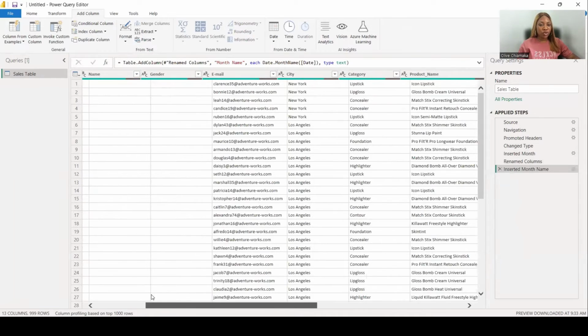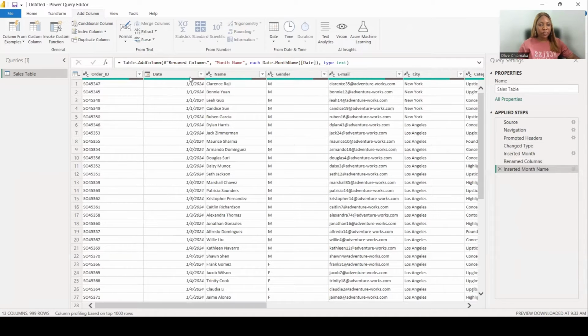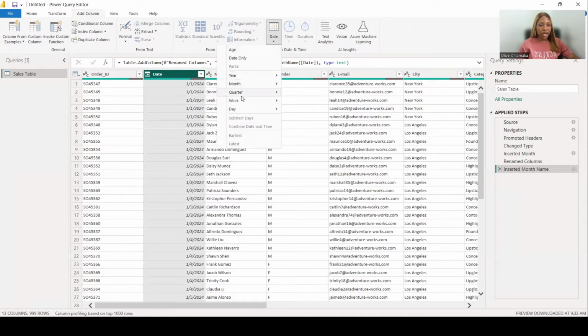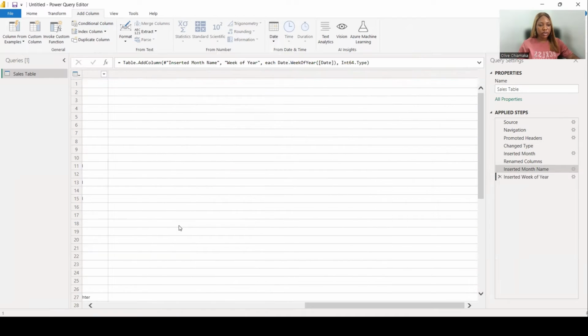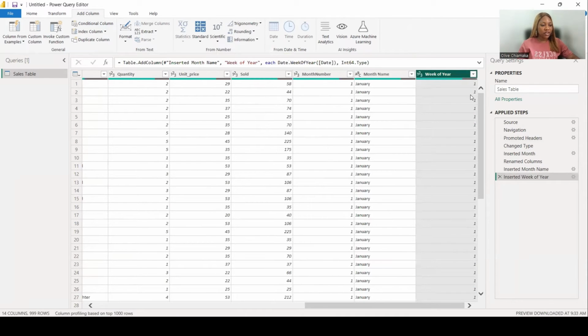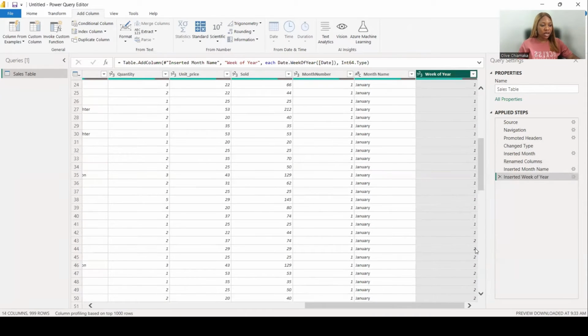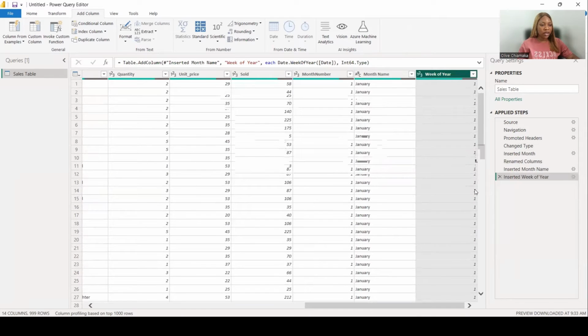So the next thing we want to see is by week. So I'm going to come back to my dates, go to week, and then week of year. Now you can see this is the first week of the year. You can see the second week and all of that. So this can be week of the year, or you can call it week number as well. So let's just call it week number so everything is consistent.